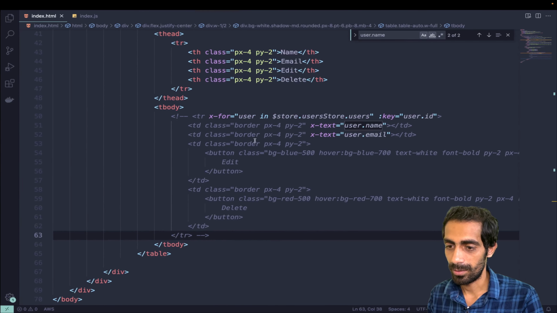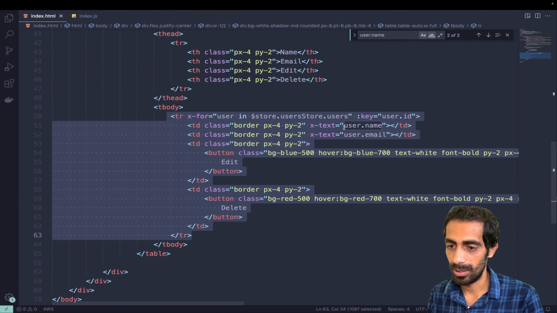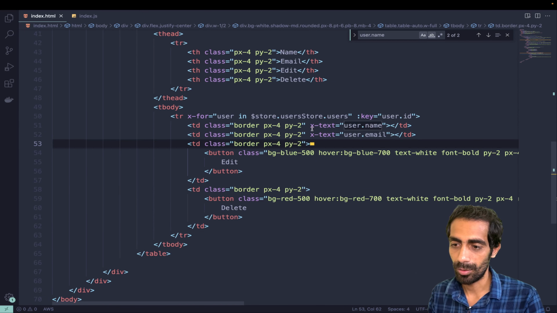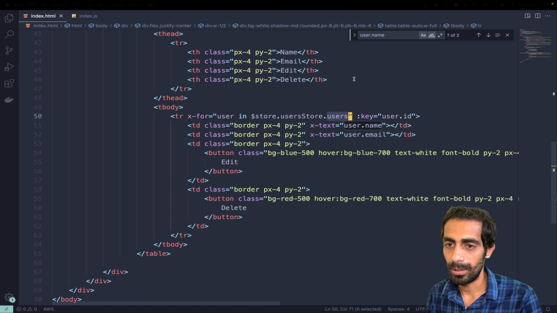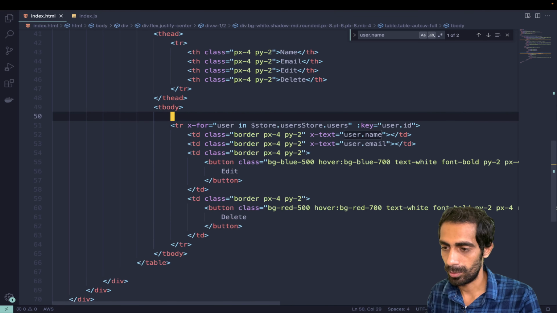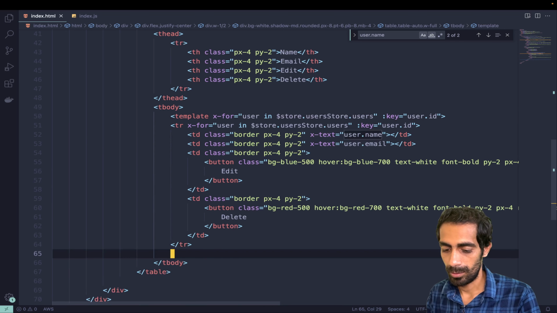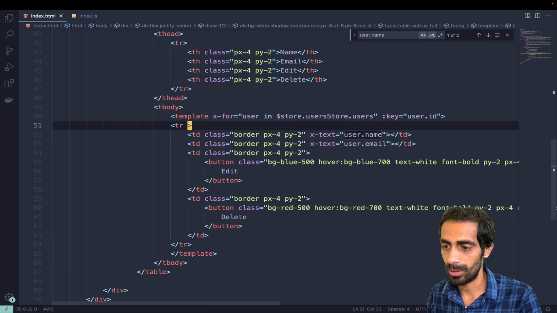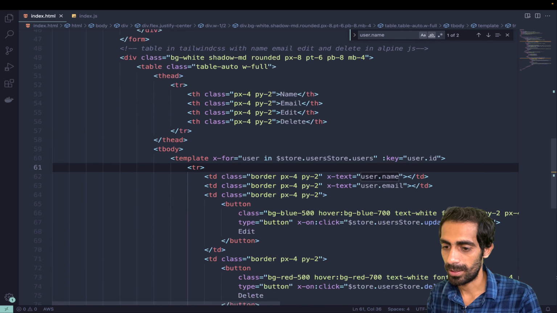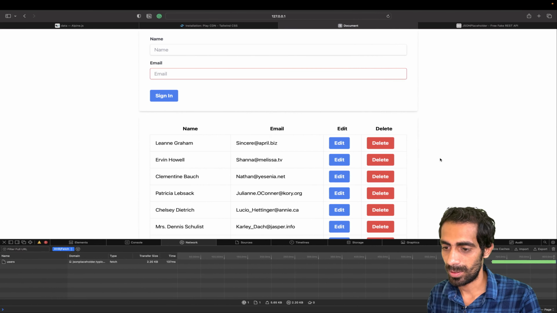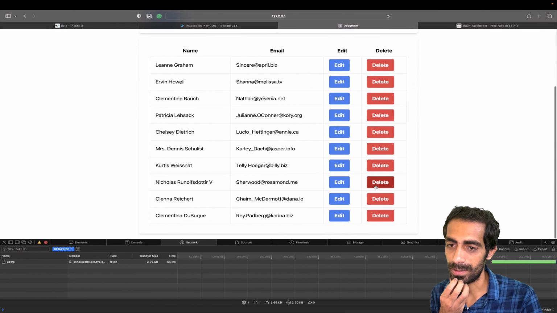Okay, so this API is getting called, which is a good thing. Okay, this thing is remaining all day now. So user in user store dot users. Or let me separate this out using template. So this tr will be part of template, and I don't need to write this thing over here. Alt Shift F once again to format the page, and yeah, here we go, we got the data.